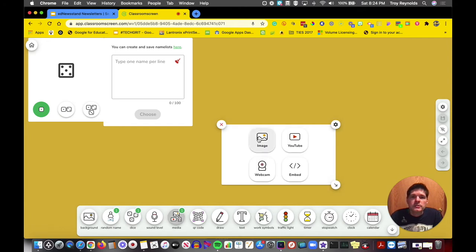Another widget I can add is my media. So I can add images to my classroom screen. I can add a YouTube video, a webcam if I have one on my computer. And then if you also have an embed code from something, you can grab the embed code and you can embed that right into your classroom screen.